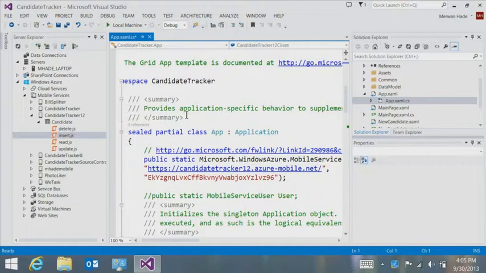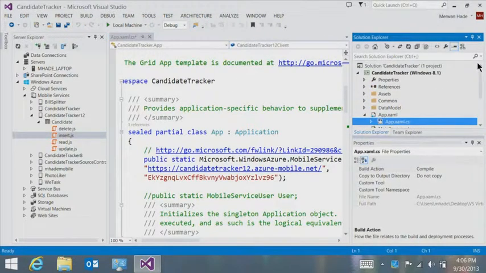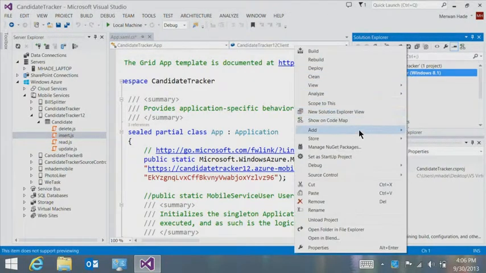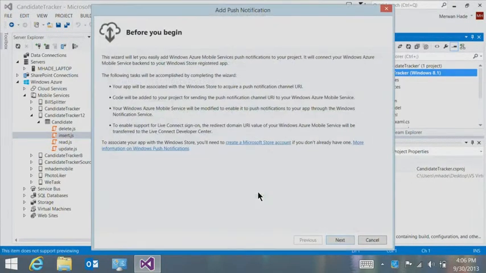In addition to being able to store contents in a mobile service table, you also want to add push notifications. Being able to store contents in the cloud is great, but you can truly leverage the power of mobile services when you send push notifications. To help you send push notifications, we've added the push notification wizard. To start the push notification wizard, select your project, right-click, and hit Add Push Notification.